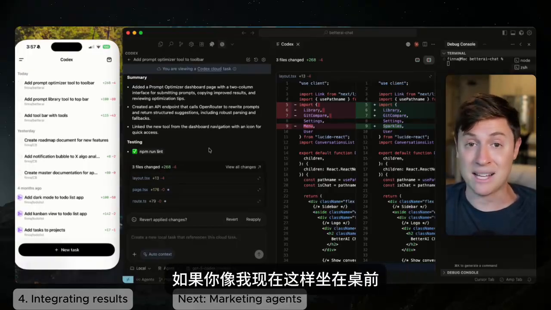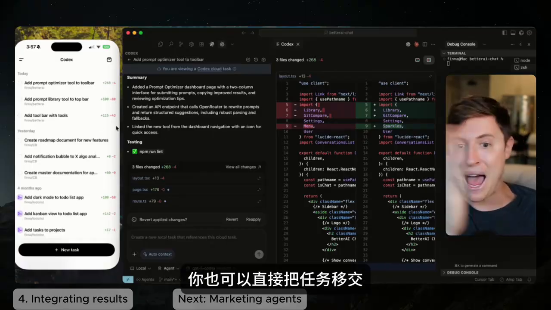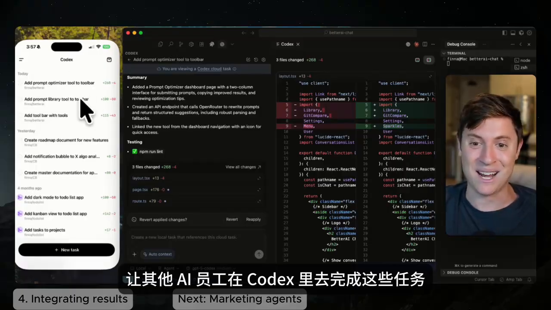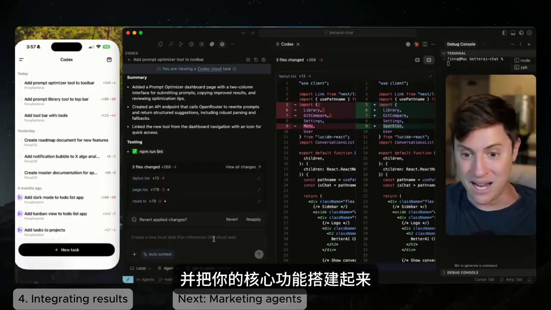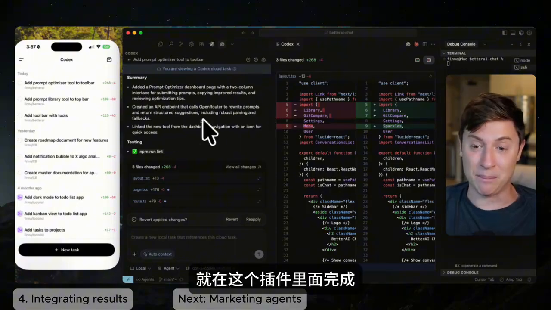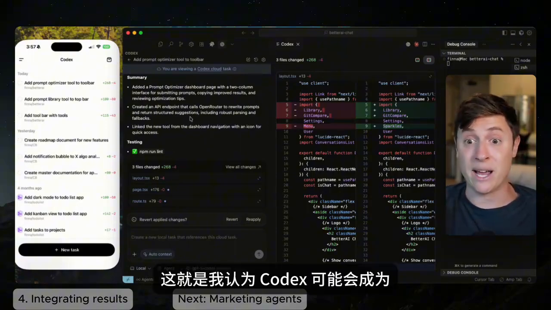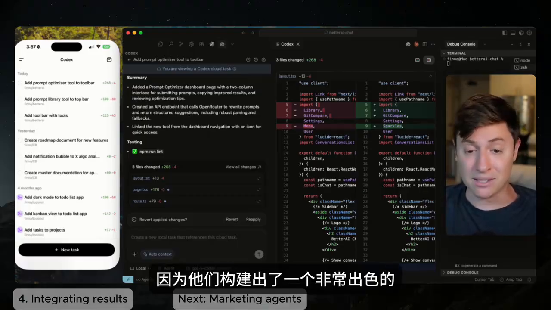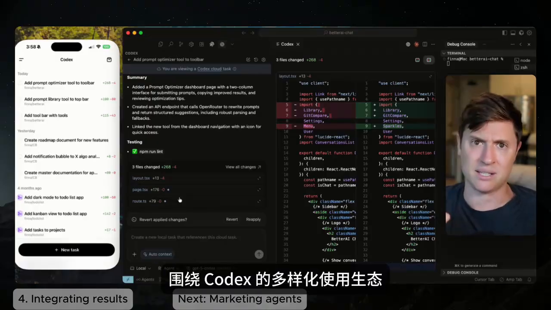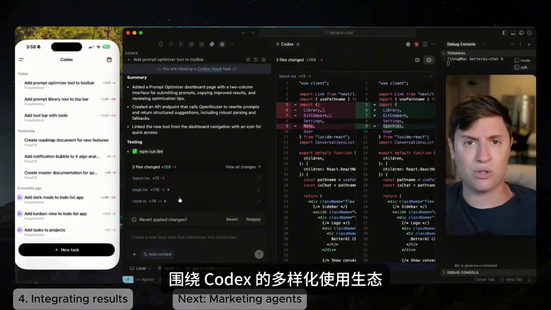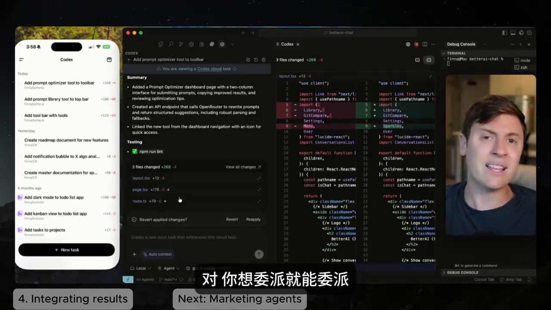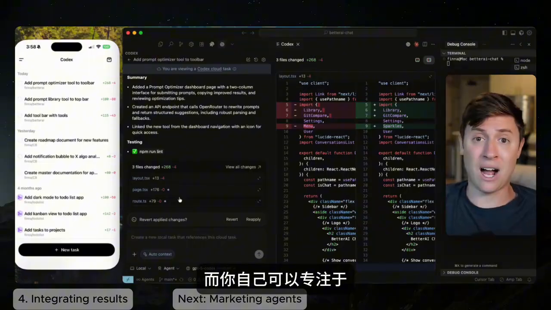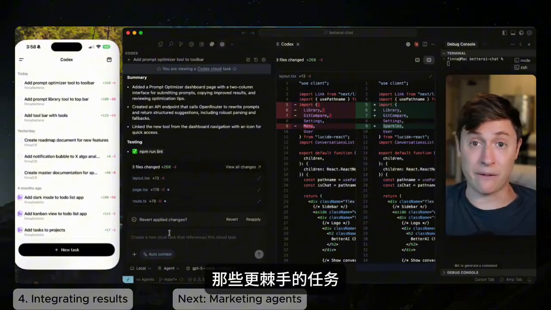And if you're sitting at your desktop like I am now, you can just pass off tasks for your other AI employees to do inside Codex while you do your own thing and build out your main functionality inside the plugin here. This is why I think Codex might be the best AI coding tool right now, because they've built out this really awesome ecosystem of different ways to use Codex. Right? You can delegate when you want to. You can delegate the simple tasks. You can delegate the hard tasks. And you can work on the more difficult tasks by yourself if you want to handhold it.